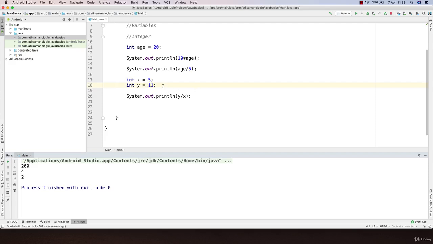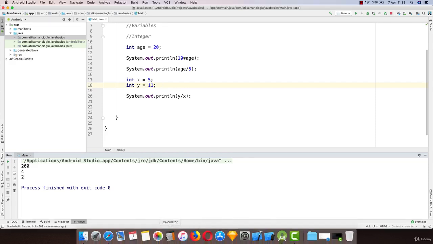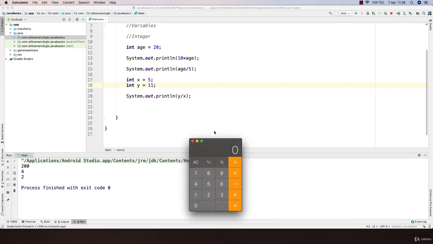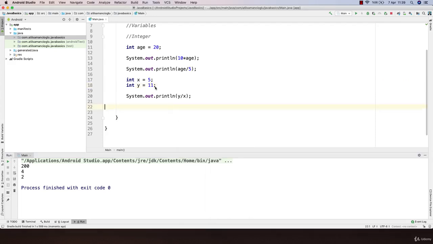Because 11 divided by 5 is not a whole number. So let me do this with a calculator. If I divide 11 by 5, I will get 2.2. I should get that in here as well, right? But remember what I said about integer.